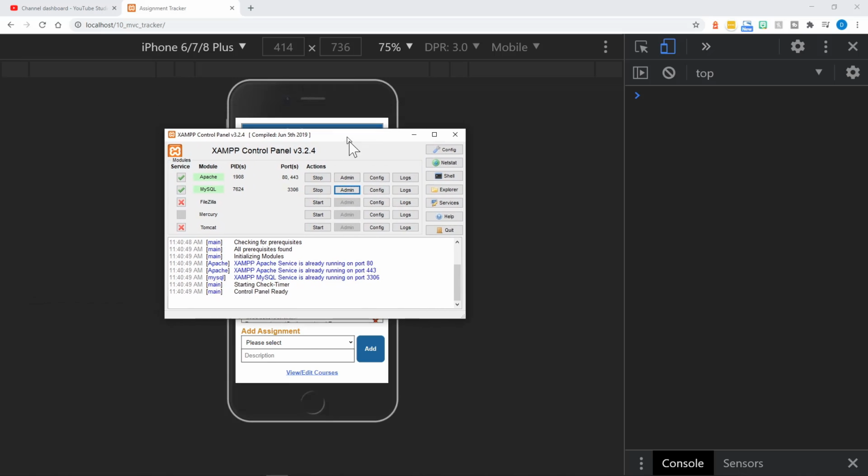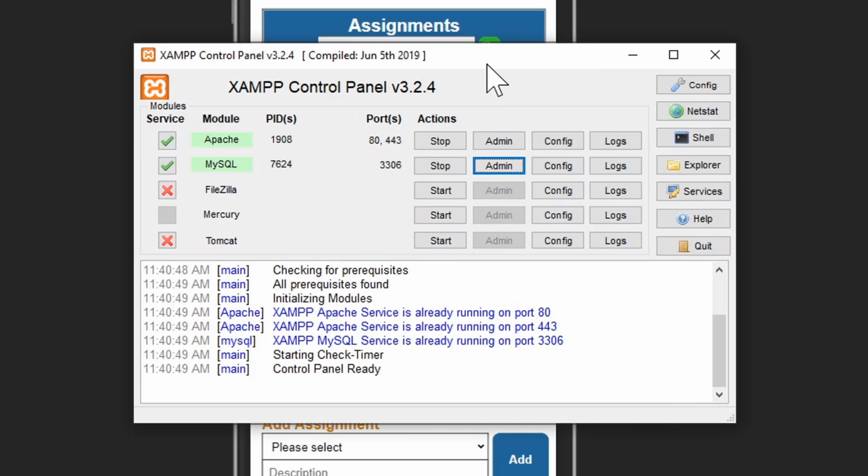Let's open up the XAMPP control panel. If you don't have XAMPP installed, I will put a link to that below in the description. I also have a tutorial on how to install and set up XAMPP, and that's what we'll be working with for MySQL and of course Apache to run PHP. Let's click the admin button once you have both running, and click the admin button for MySQL, and it will open up phpMyAdmin.